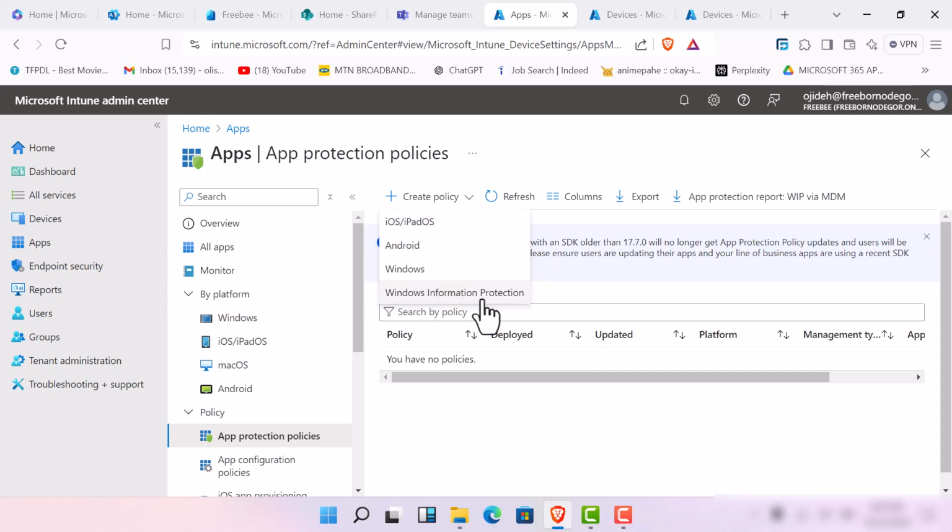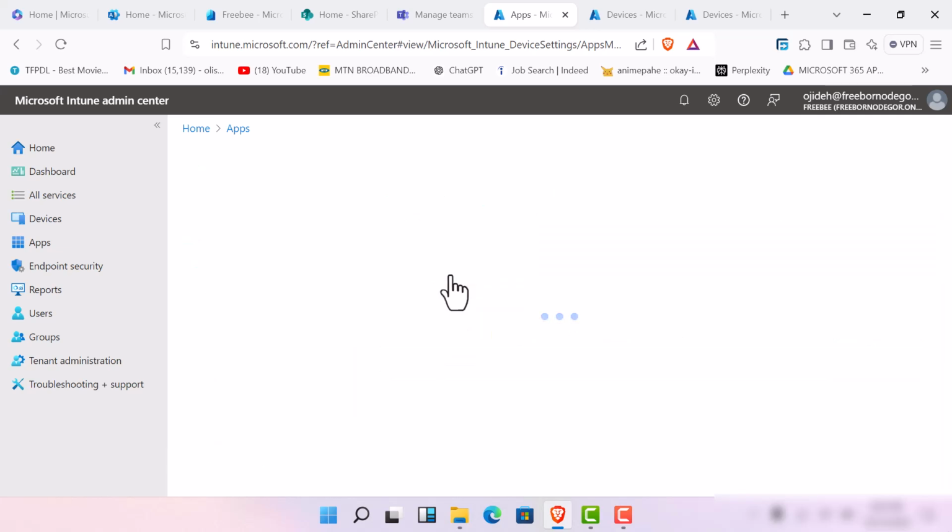Will it be Windows information protection, Windows, Android, or iOS? Almost all of our devices in this startup are Windows, so let's select Windows. We can also select Android and iOS, which we will do later.